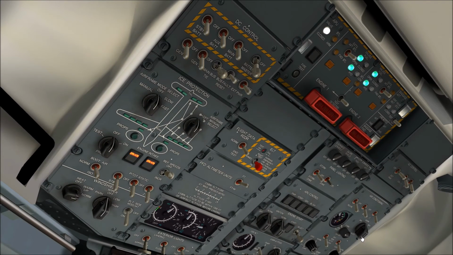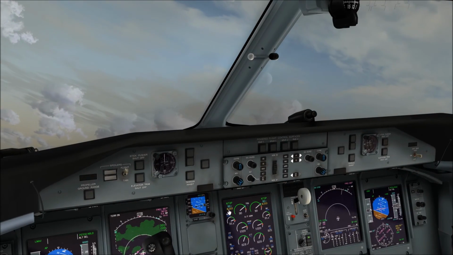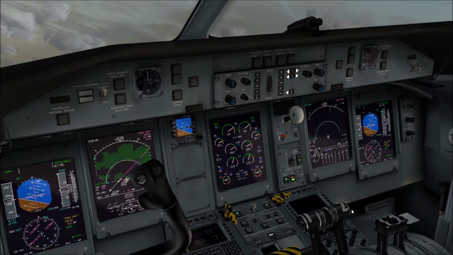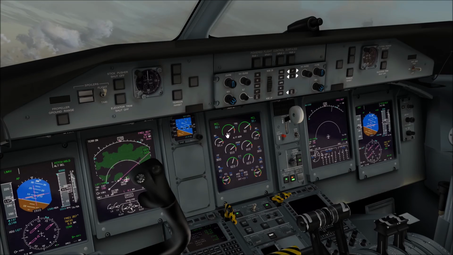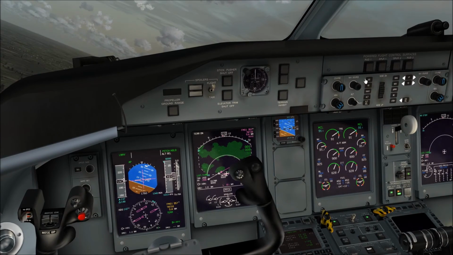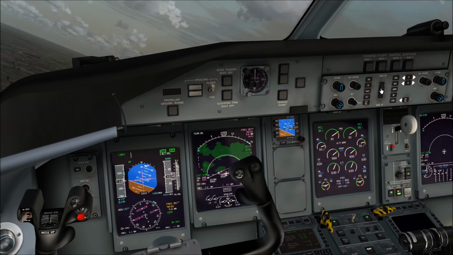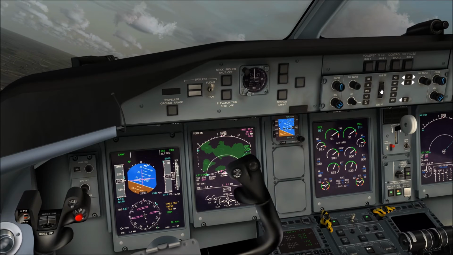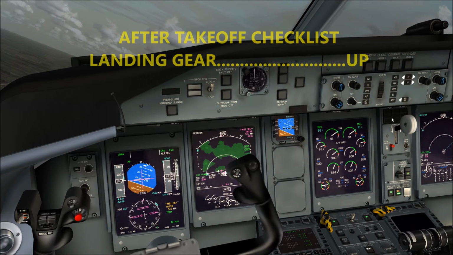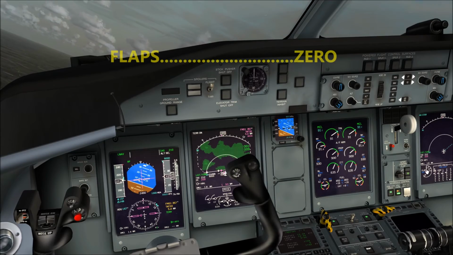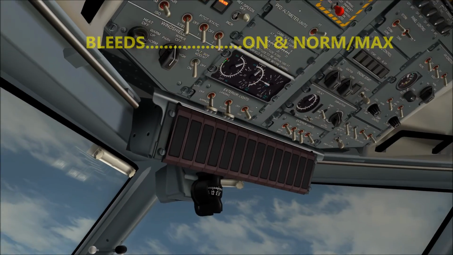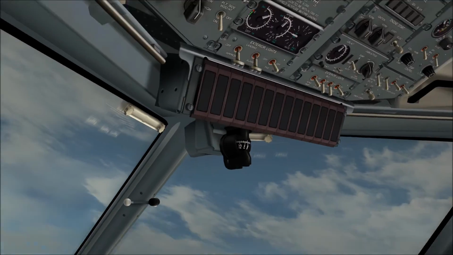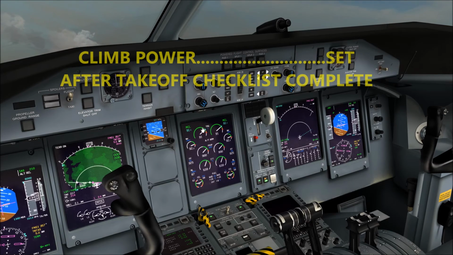Next, the bleed needs to be checked on and also selected to norm, and the amber bleed indications show on the engine display, and climb power can then be carefully set to 900 and the indications verified on the engine display. We can now select the climb profile using IAS mode and use the nose up or down function to select 210 knots for the climb out, and then we have the after takeoff checklist. So the landing gear is up, flaps 0, bleeds on and normal, and the climb power is set.